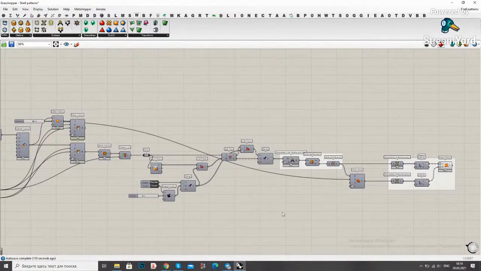Great. So there is just one thing left before we actually convert it into a SubD, and we will be done with the second exercise at least.